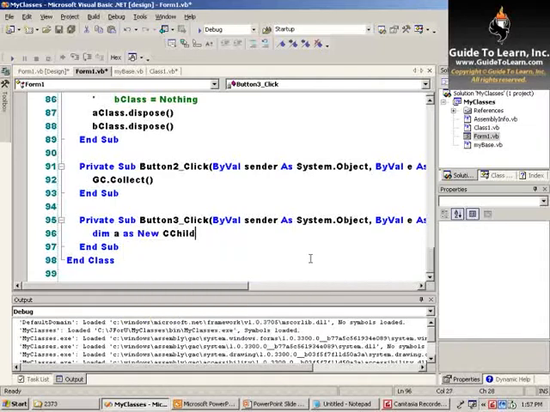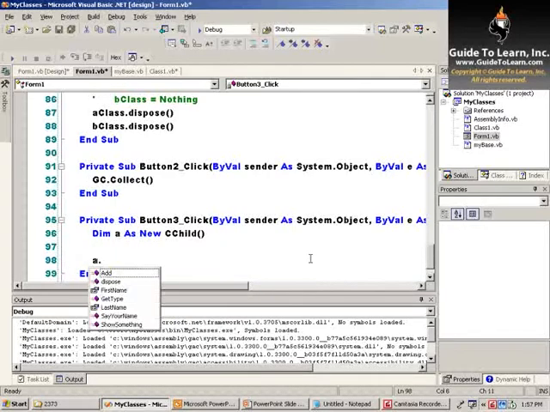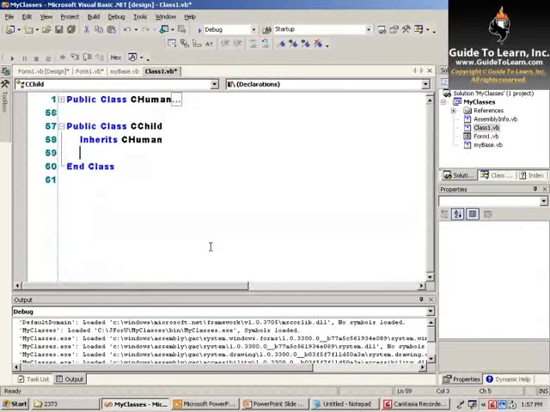Now if I go with CChild, despite the fact I didn't have anything, I automatically inherit all the functions, methods, and properties of the base class. So what's the advantage of this anyway? I could have just directly gone with the CHuman. The catch here is that not necessarily do you want to have just a CHuman.